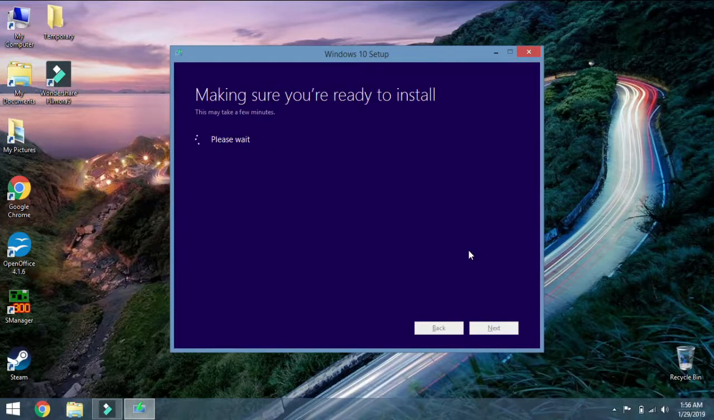Alright, so the next one that shows up is this one, making sure we're ready to install. It's not really giving me percentage progress on this one. Just tells me to wait, of course. Lots of waiting. Depending on your processor speed, obviously your wait's going to be longer or shorter.